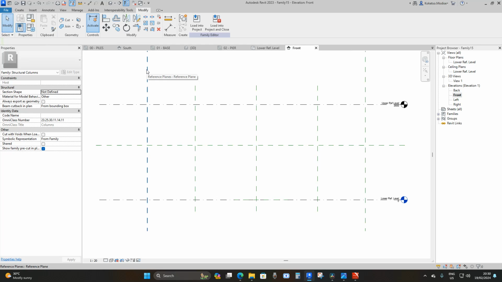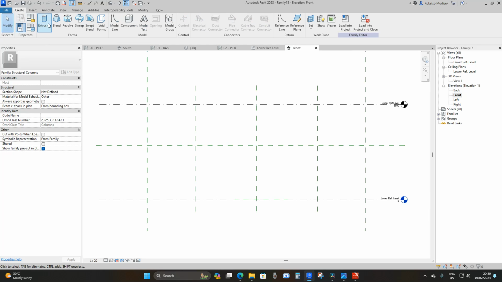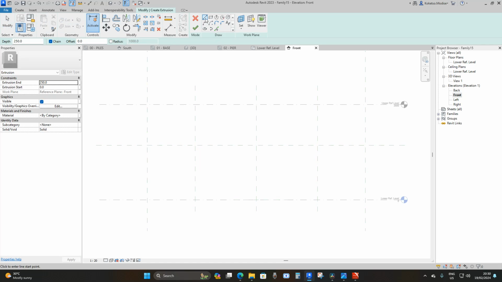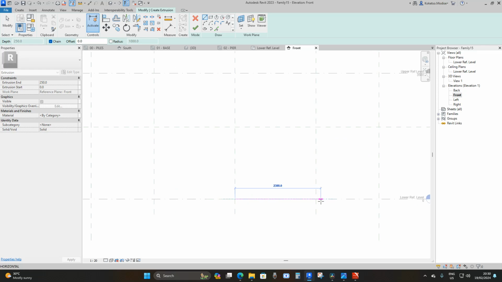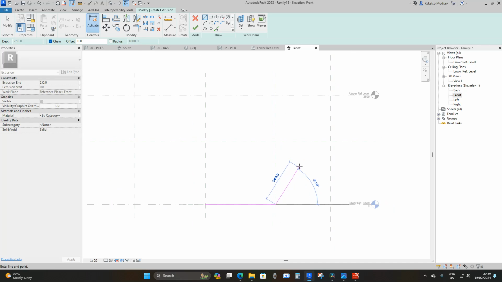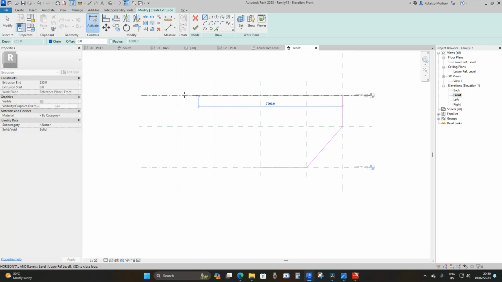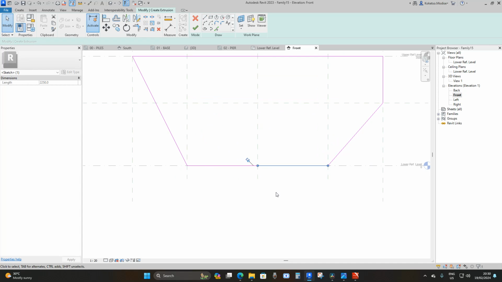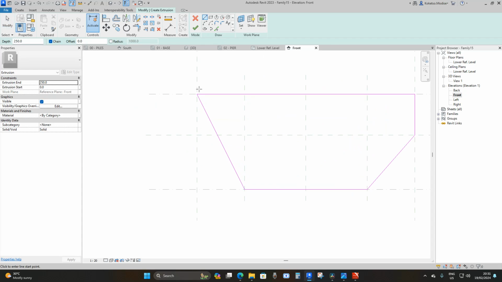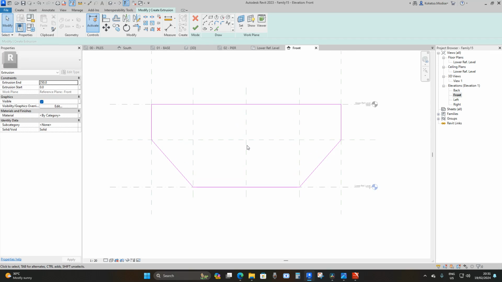Now we're gonna draw our pier head. So go to create extrusion, and then you're gonna generate our pier head. There you go. Just remove one and then make it like a single line like so. Sorry, I made a mistake there. It's like this. Yeah, perfect.